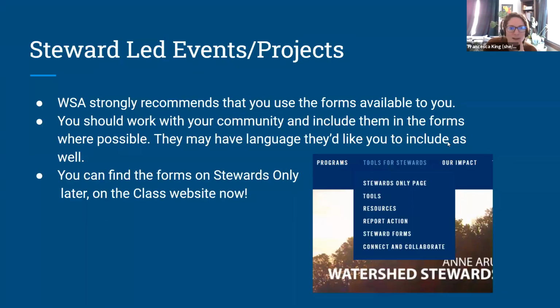Sorry, if you could go back one. When you are using these forms, you should work with your community and include them in the forms where possible. They might also have language that they'd like you to include as well, depending on the structure of your community, whether there's an HOA, and what formal entities lie in there. They might have things that they'd like you to include.